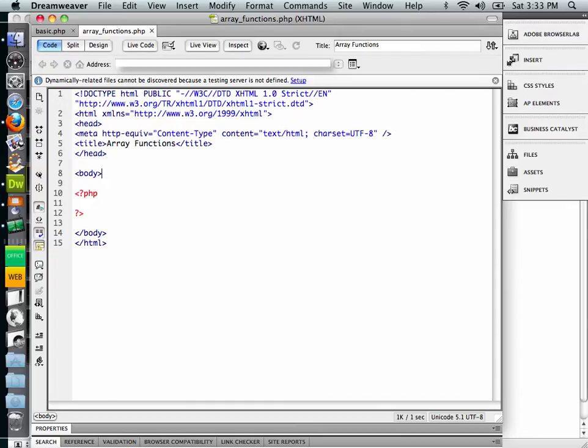Okay, to start the array functions demonstration, I'm going to show you that I saved the file array_functions in my dev folder, gave it a title of array functions, and we're going to put in a block of code.